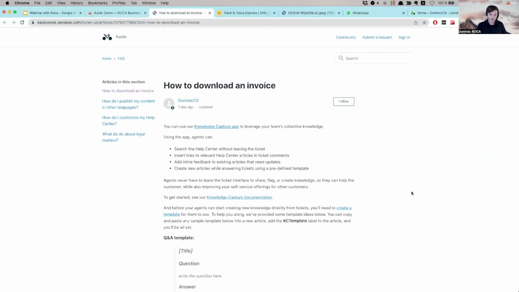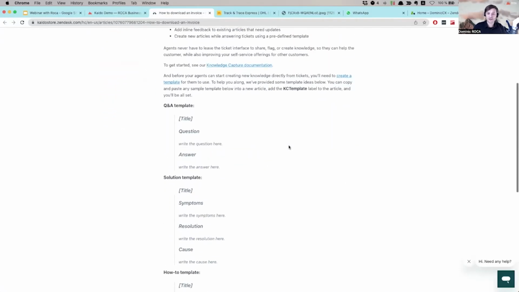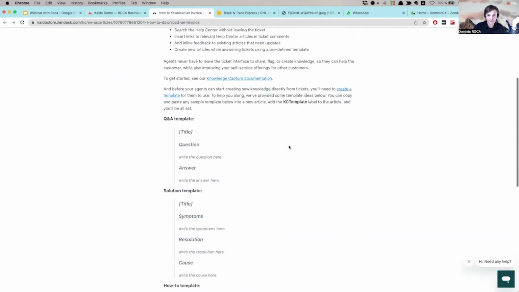Okay, now we're doing the switch to Zendesk Guide. Now, this is the Zendesk Guide. It's a content management system, or CMS, from Zendesk where you can keep your knowledge base, frequently asked questions. And for example, I have landed in this article and I can read how I can download my invoice.